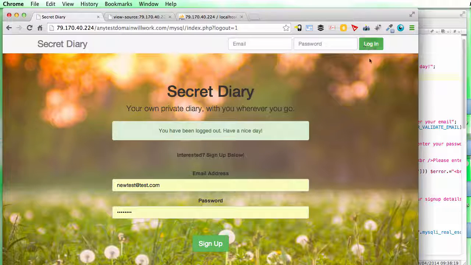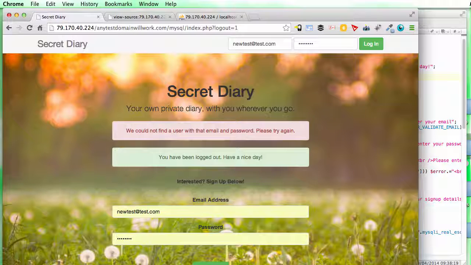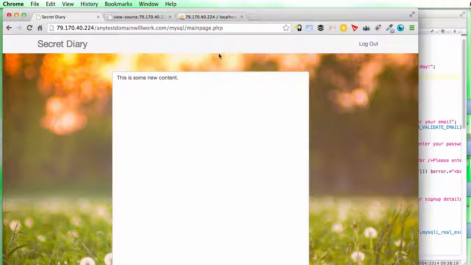And then if we now log out and try and log back in again with the password. Oop, did I enter that correctly? There we go. Brilliant. So it's saved our content there. Great, so now we can log in, sign up and log out, and everything's pretty smooth.